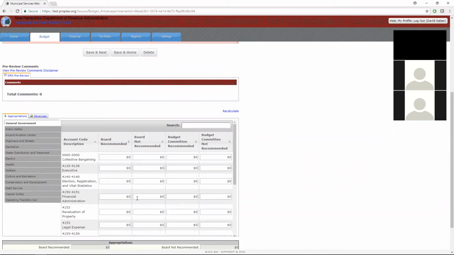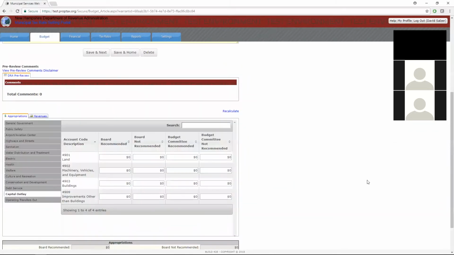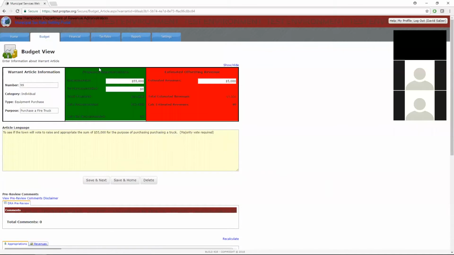$55,000 goes to. So I know I want to go to my Appropriations Capital Outlay tab, and in my Machinery, Vehicles, and Equipment, I'm going to put $55,000. This entity happens to have a municipal budget committee, so I'm going to enter that as well. I'm going to select the Recalculate link. Now when I scroll to the top of the screen, you'll see that our proposed appropriations now match. The system is saying you overall made a declaration of $55,000 and you justify that in the account code table.